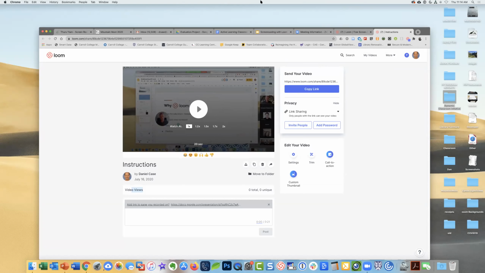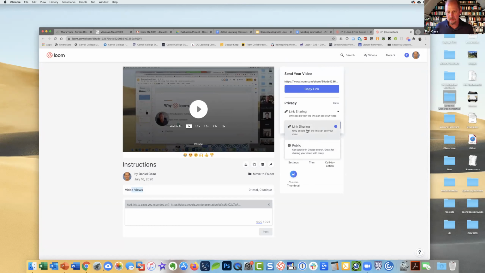Okay, so then I'll know when they've seen it. I can also change the sharing. So I can make it so it's only shared with certain people, or I can make it public, however I want to do that. I can also invite people and then add a password to it, which is fairly nice.